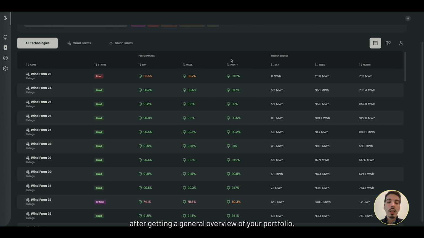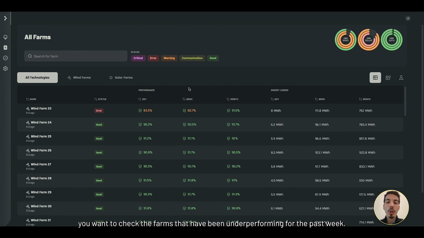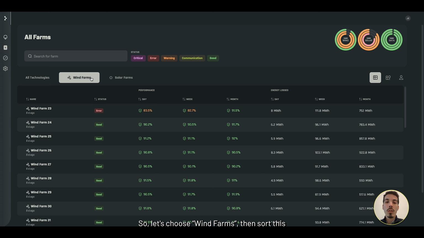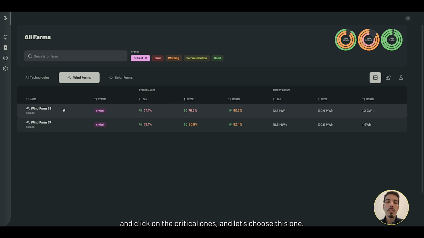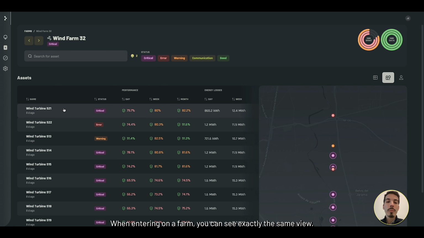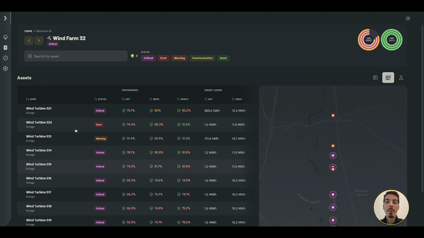So, after getting a general overview of your portfolio, you want to check the farms that have been underperforming for the past week. So, let's choose wind farms, then sort this and click on the critical ones, and let's choose this one. When entering a farm, you can see exactly the same view, the same metrics and the same indicators as you saw in the previous page, but now for the individual assets.